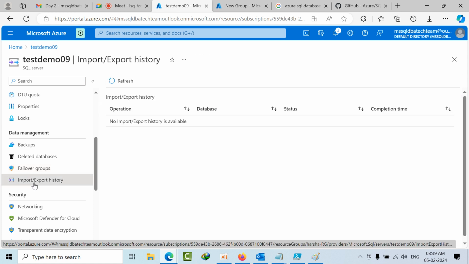Now, failover groups, we are going to configure. Export import history: if we are importing the SQL Server bacpac, it shows how much, when we started, what is the completion status, when it got completed, everything it will show here.